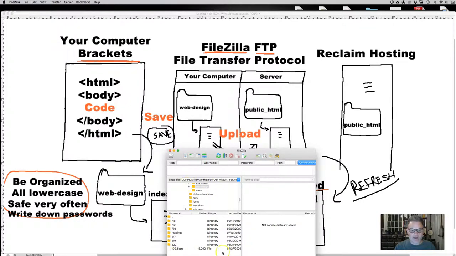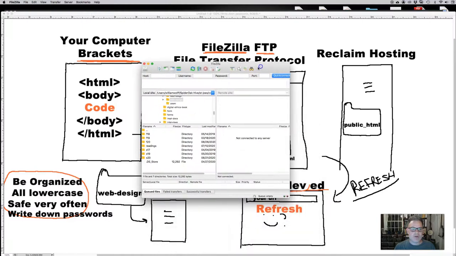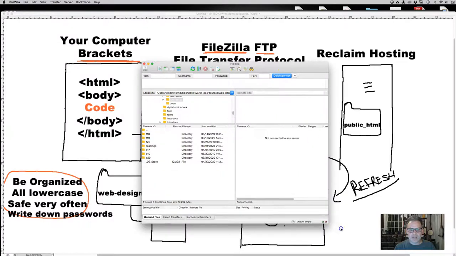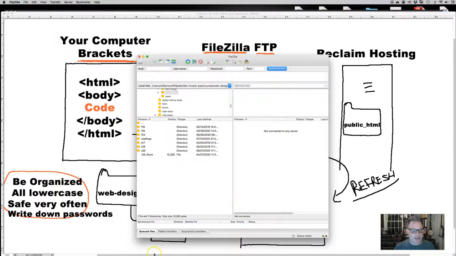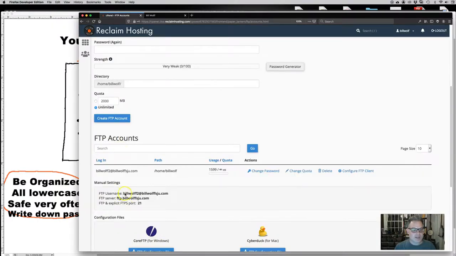This side of the FTP is your computer. The right side of the FTP is the server, okay? We are not seeing anything over here yet because we are not connected to the server, and it tells us that. And what we are going to do is we have to put in our login information in here and then connect and then see what happens. And that login information is what we just created in our Reclaim Hosting dashboard.